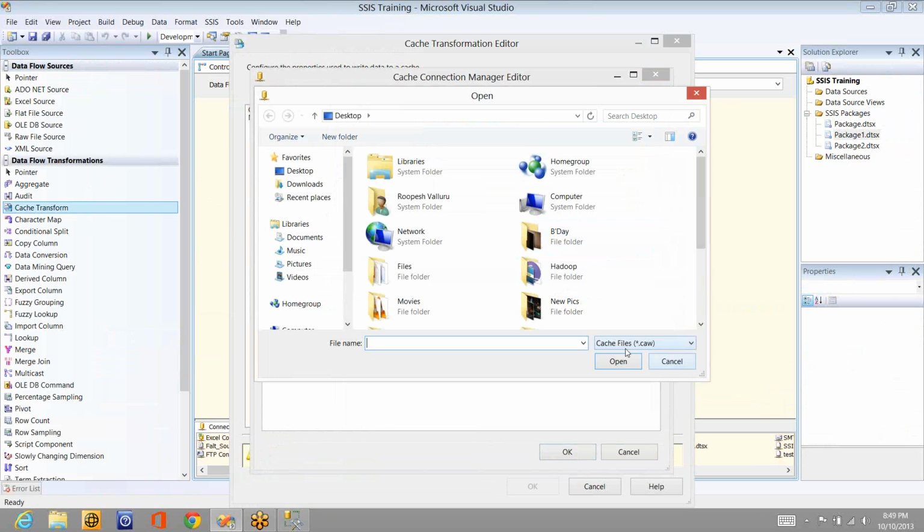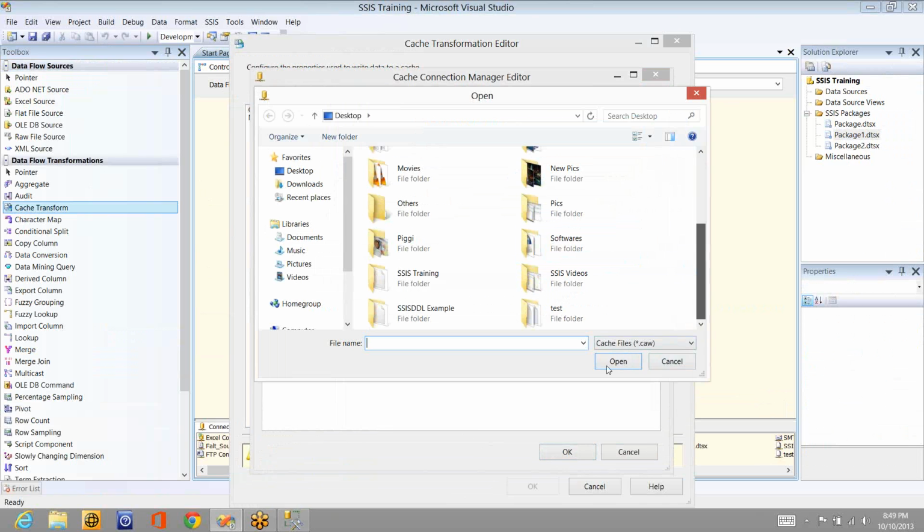But here, if you want to write the data, whatever is being pushed to the cache manager, you can create a text file or any file on the desktop, and the file extension will be .caw.